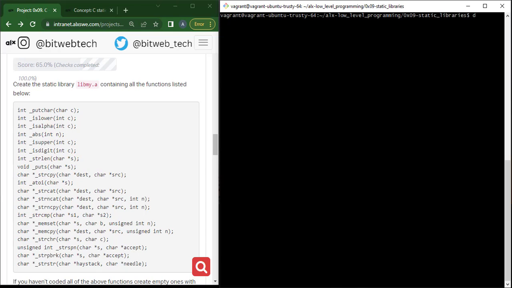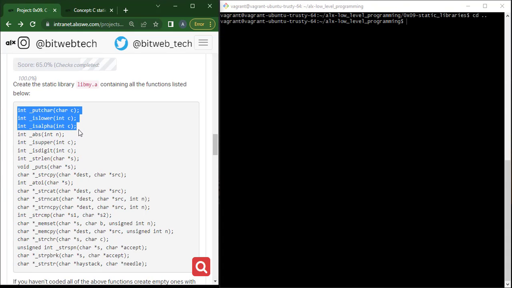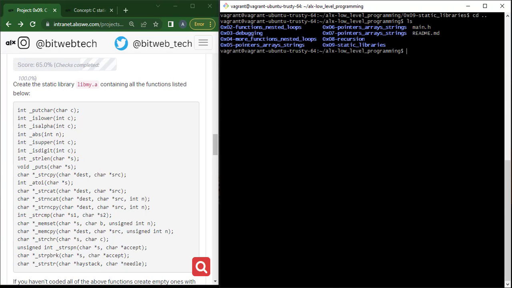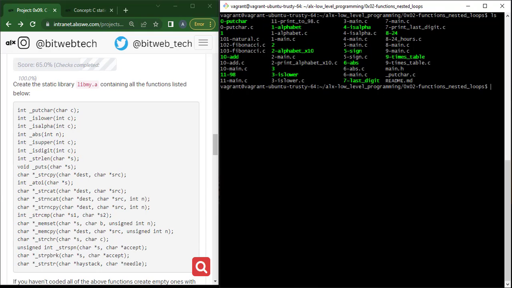So what I'm going to do here is, let me refer to my ALX low level programming. First I need to look for putchar, is lower, is alpha, abs, int, is upper, is digit. Let me just look for them one by one. I just want to show you the shortcut to do this. If you don't want to be typing one by one, since we've already written the functions, we can just copy them. The first one I'm going into, let me go into 0x02 functions. All right, let me list the content.